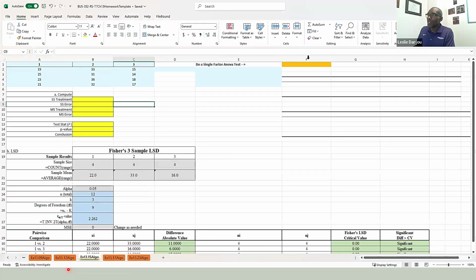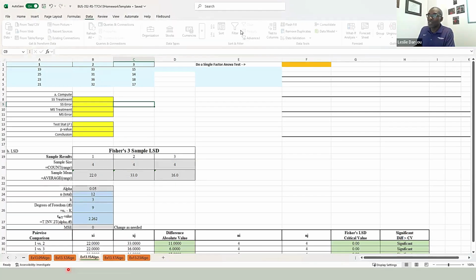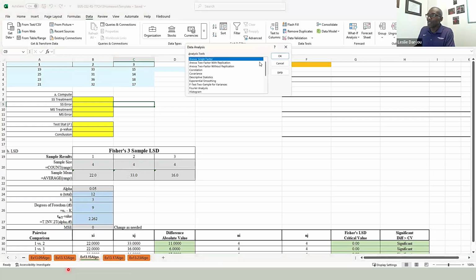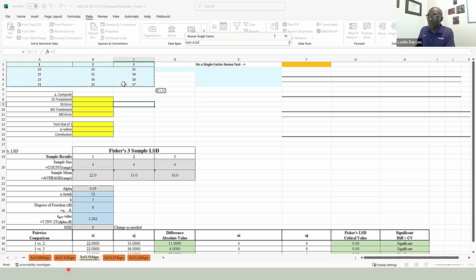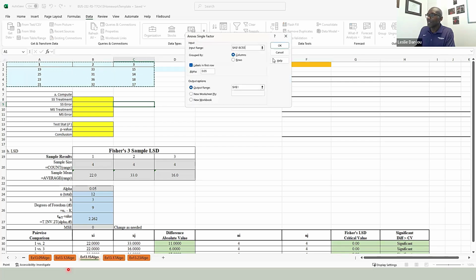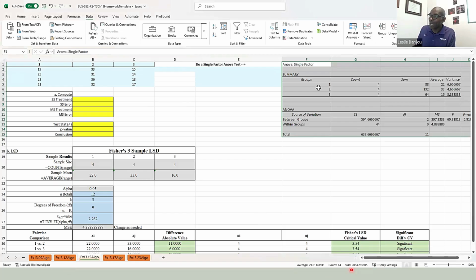So on this one, we'll do an ANOVA single factor again. So data analysis, ANOVA single factor, press OK. All right, I'm going to grab my new data, and I'm going to drop it right at F1 in this instance. Please make sure that you're dropping it right here because all these calculations below match up identical to if this output is dropped right here. So please make sure that you drop your output right here. Press OK. All right, bam.